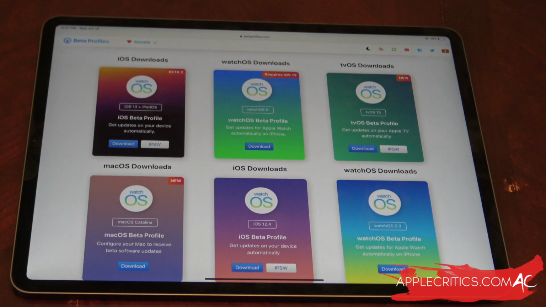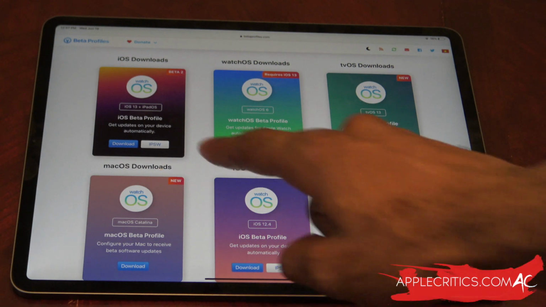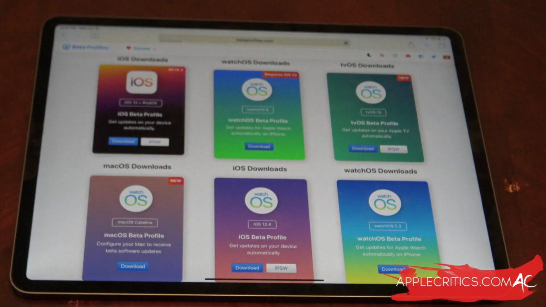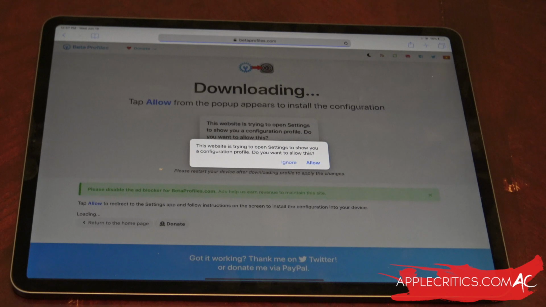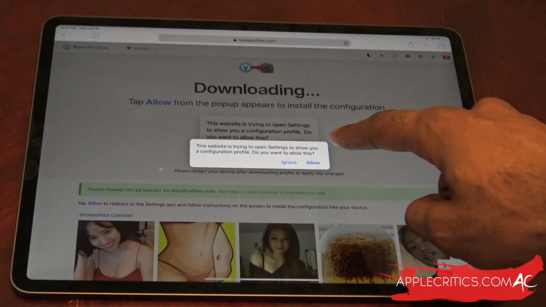So here you'll have it. It'll have all the iOS downloads. It'll have watchOS downloads, tvOS downloads. But what we're going to do is focus on the iOS 13 and iPadOS download that it has. So what we're going to do is actually press on download. And then it'll take you to this page. So you're going to press allow.